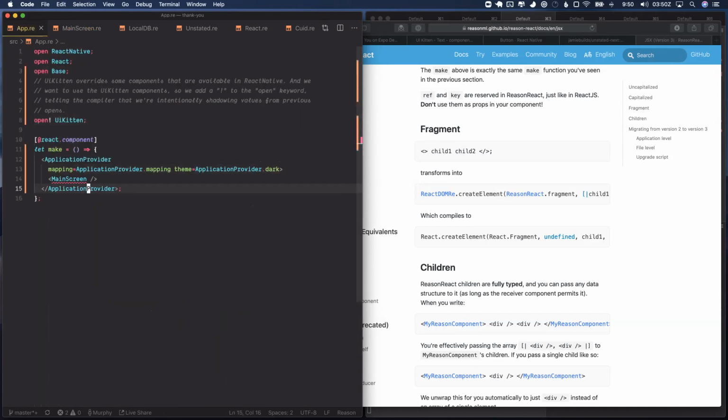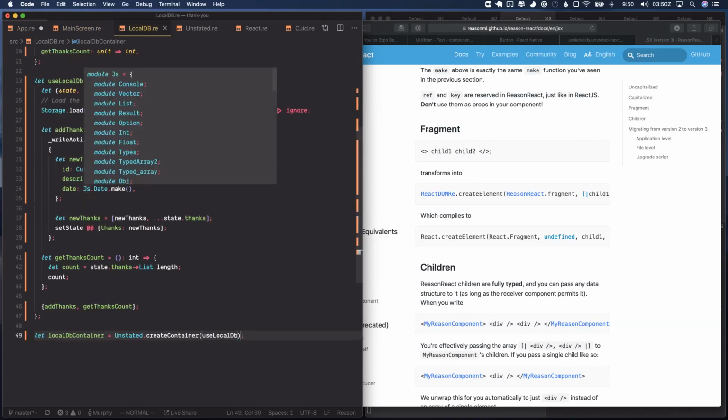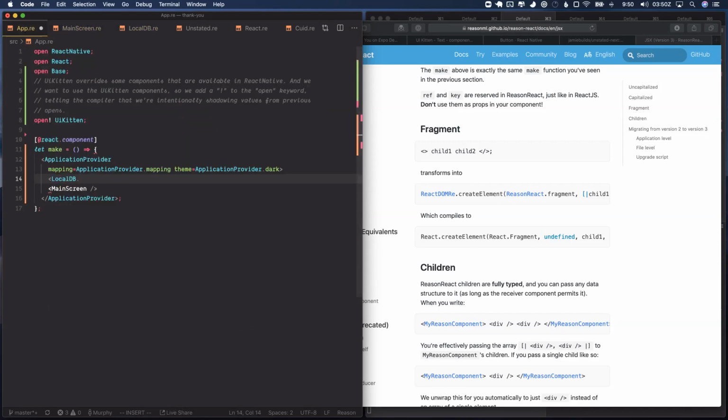So now inside of here, we have our application provider. And now we're also going to use our local DB. Actually, we're not going to be able to use emmet on this because it has dots in it. Local DB dot, what was it called? Local DB container. Local DB container dot provider. Not dot, hash hash. Hash hash provider. And close all of that.